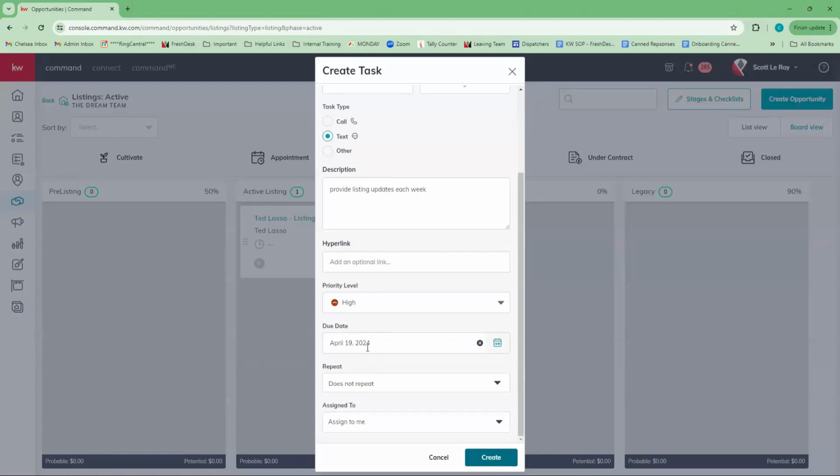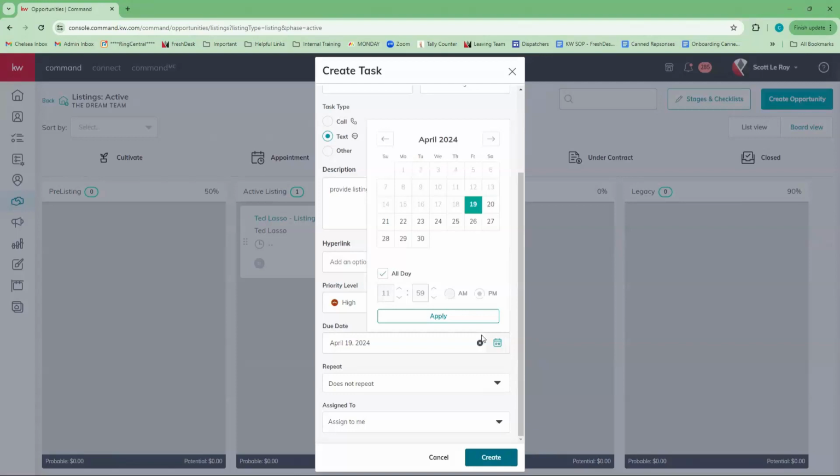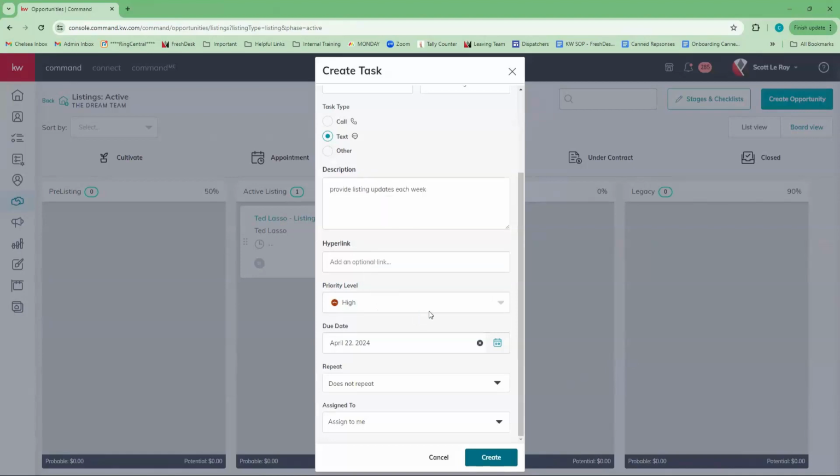We can set our due date, so we can click on the calendar icon to the right side, and you're going to have this calendar populate. So we can go ahead and check off whatever date we want this to start. So whether you want to send a check-in on Fridays or maybe on Mondays after a weekend of showings. So we'll go ahead and choose Monday. We will click apply.